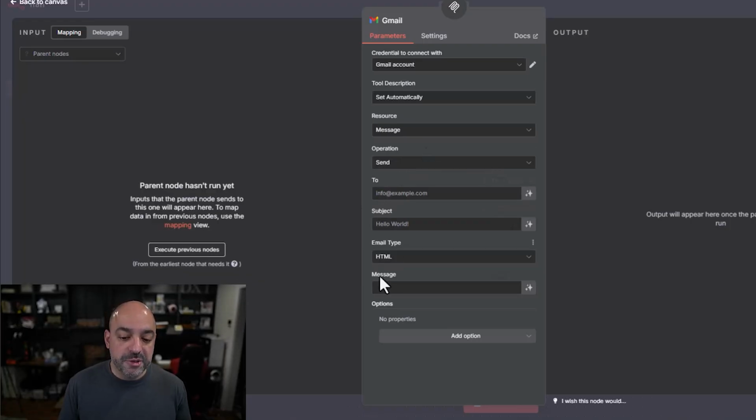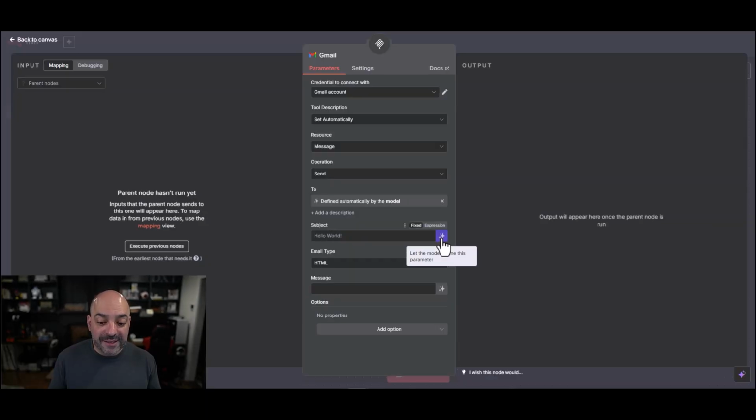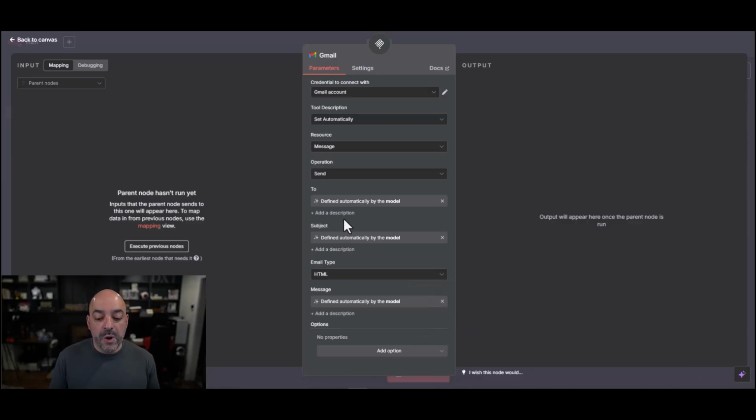Now, the subject and the message, believe it or not, I'm going to let the model decide by hitting that little thing that looks like a star, and all that is AI taking over. I'm going to let it decide because, based on what I want it to do, I want to let the AI decide what the subject line is going to be, who it's going to go to, and the message that it's going to be sending, right?